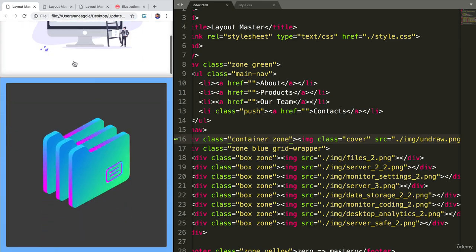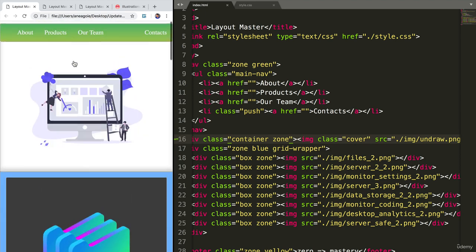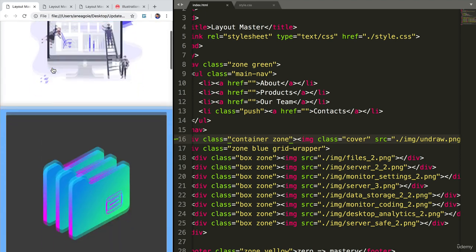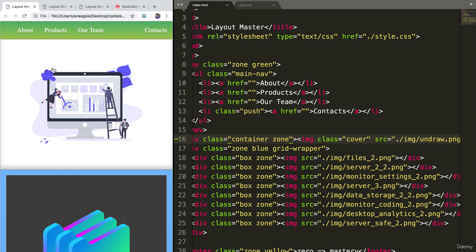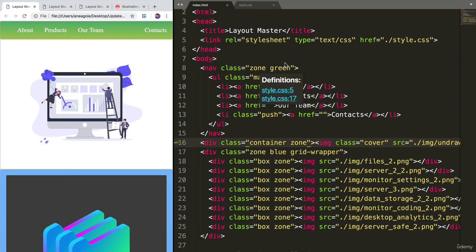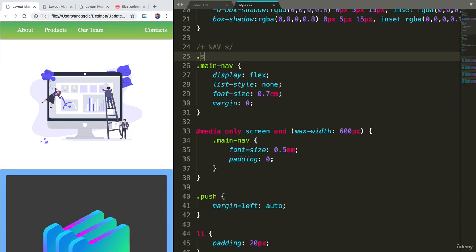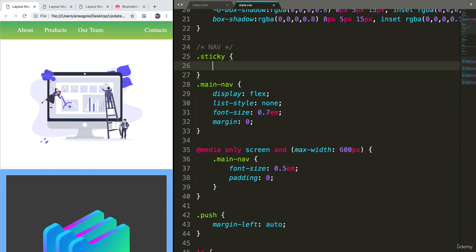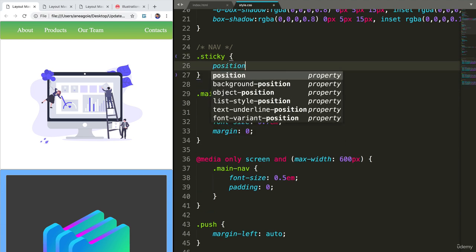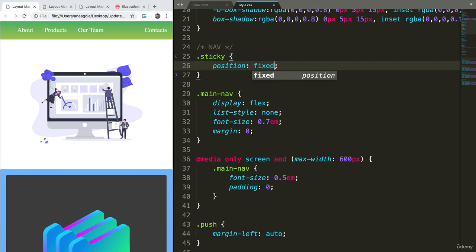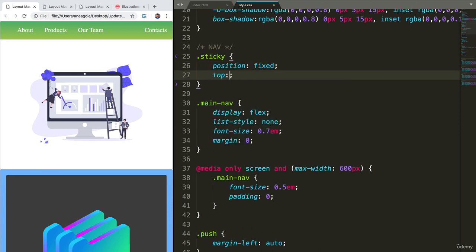Another thing that I noticed is that when I scroll down, I want the header tab to be sticky, that is to scroll with me. And that's another common pattern that we'll see that's fairly easy to do. We can just give the nav element a sticky class. And this sticky class can say that it'll have position of fixed and a top of 0, that is, start or top.